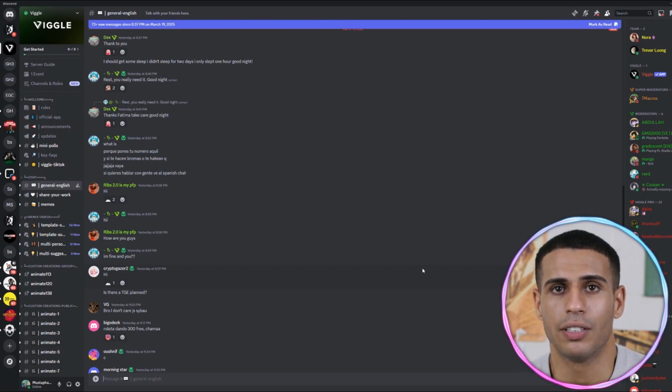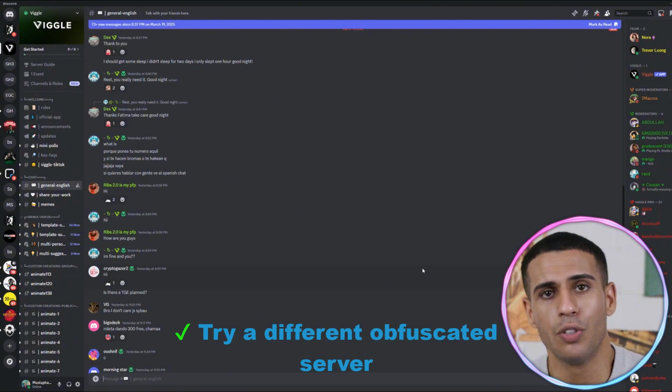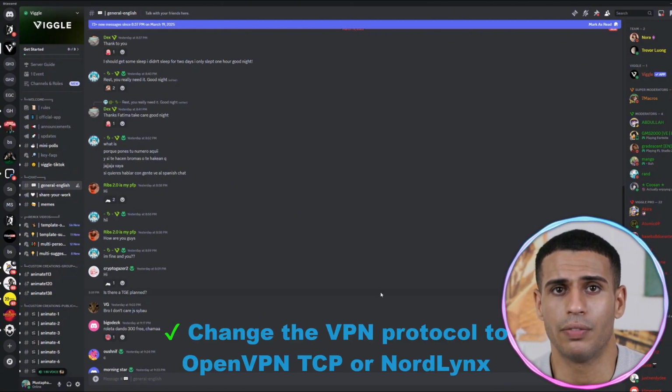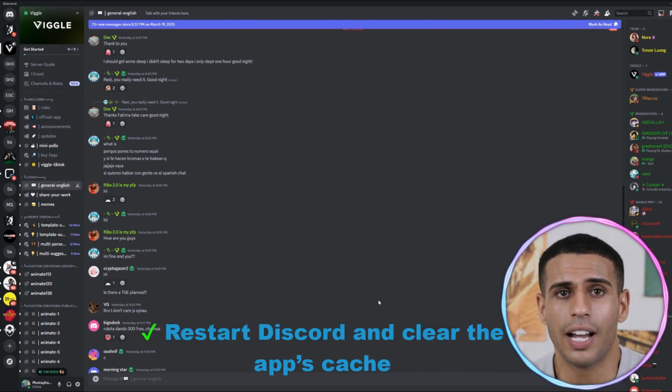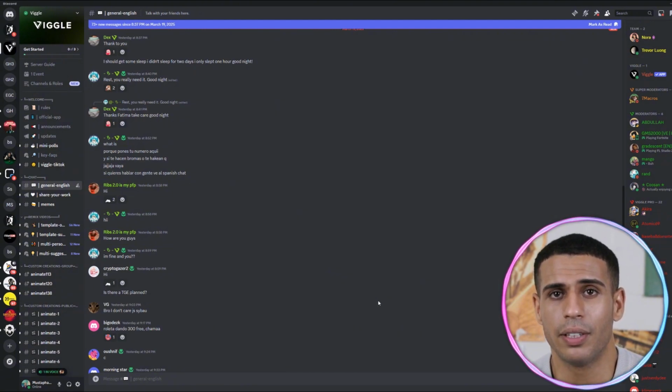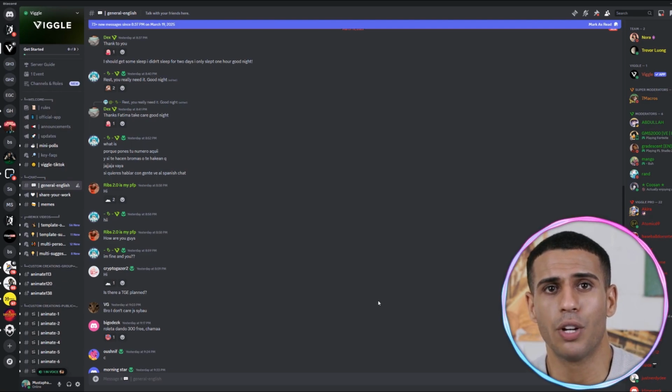If Discord still doesn't work, try these quick fixes. Try a different obfuscated server. Change the VPN protocol to OpenVPN TCP or NordLynx. Restart Discord and clear the app's cache. Make sure your connection is stable, Wi-Fi or mobile data. These usually fix the issue and get you up and running.